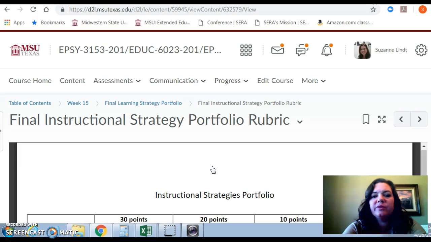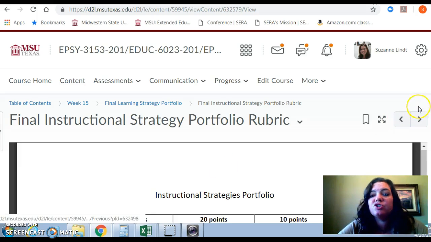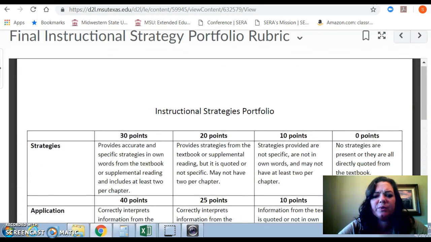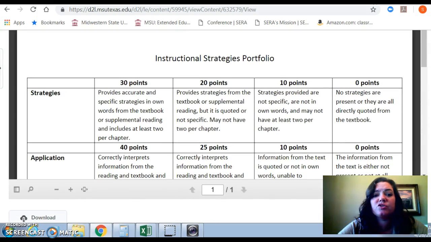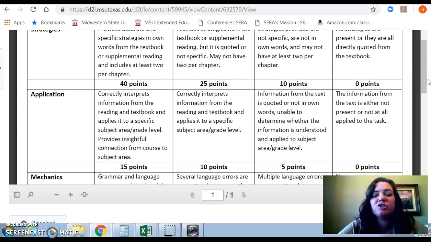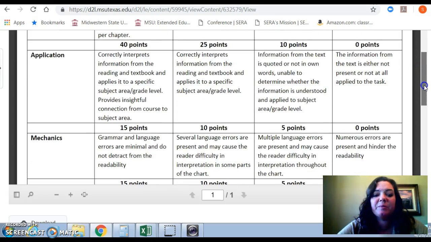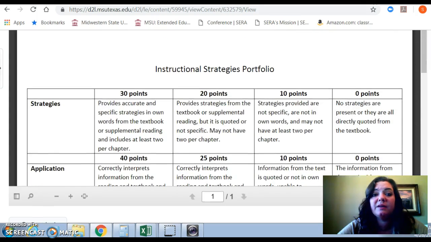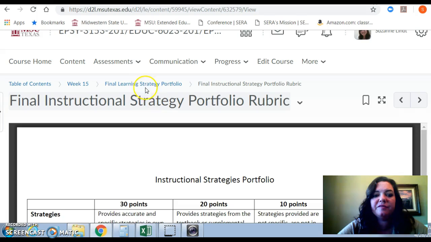Similar to the first one that you submitted, when you're adding in chapters 6 through 10, it should provide you with a review for your final exam as you're going back through those chapters. Be sure to read through this rubric, make sure that the strategies are specific and in your own words, and that you've really interpreted the information and applied it to something, because my hope is that you'll use this document to guide you in the next courses that you take, and also when you're teaching yourself. So be sure that you get it submitted by Tuesday of this week.